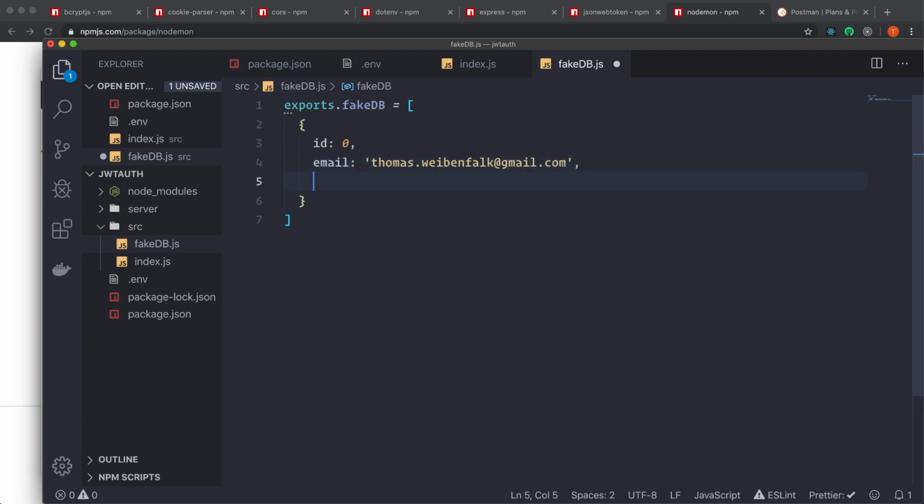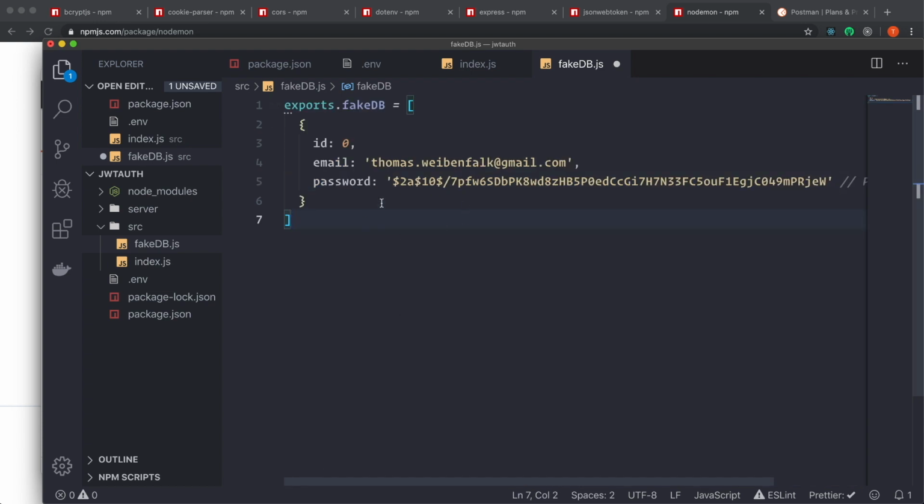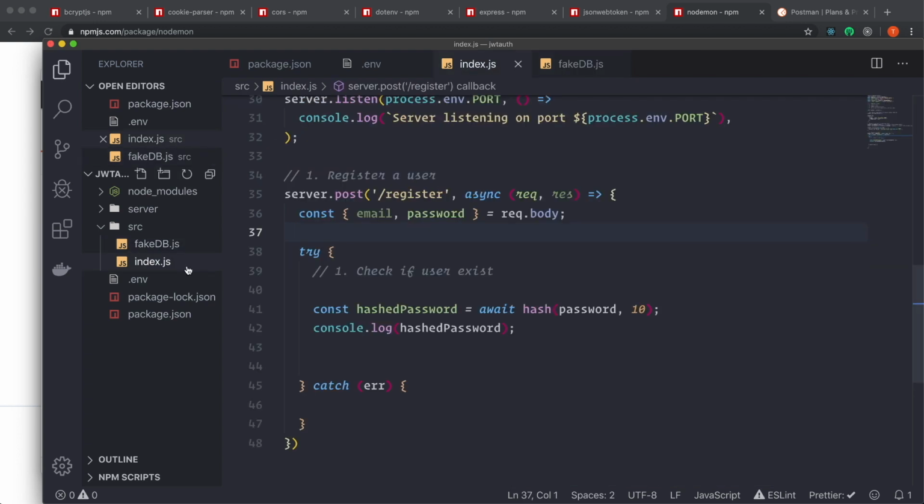Like this. And then we have the password. And inside of this string, I just paste in this password. Can also make a note here. The password is test. So this is a fake database that we're going to use. Save this one. Can go back inside of our index.js file, and we can finish this register endpoint.